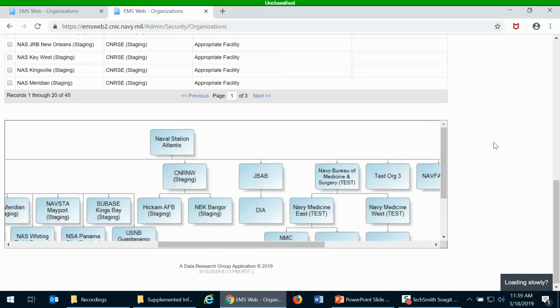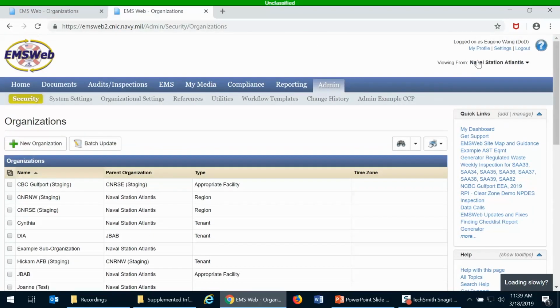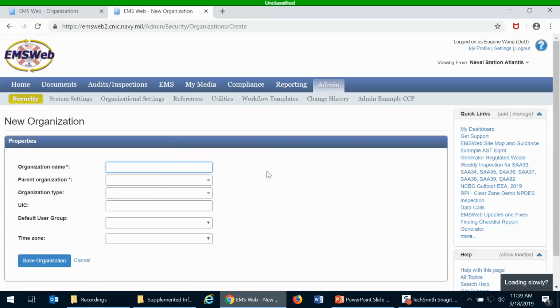So I'm going to click back to my Naval Station Atlantis. From the Security Organizations subtab, you have this New Organization link. If you click on New Organization, you can fill out the two mandatory fields, which are organization name and parent organization. So I'm going to give this a name of Training Test Organization.